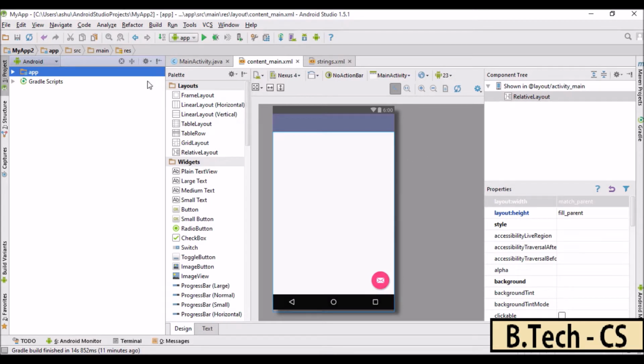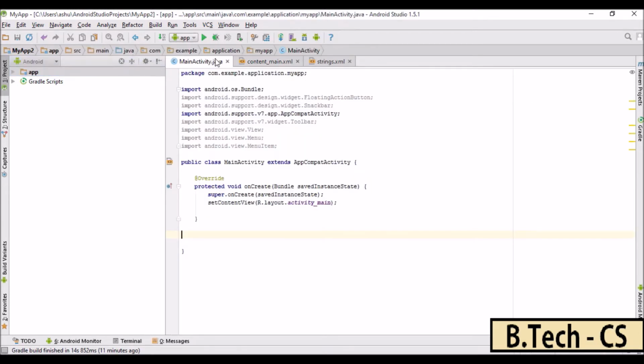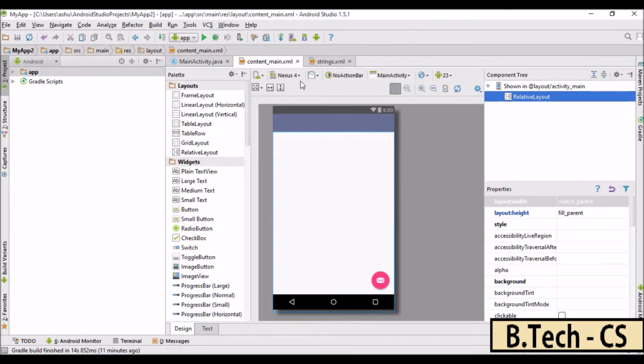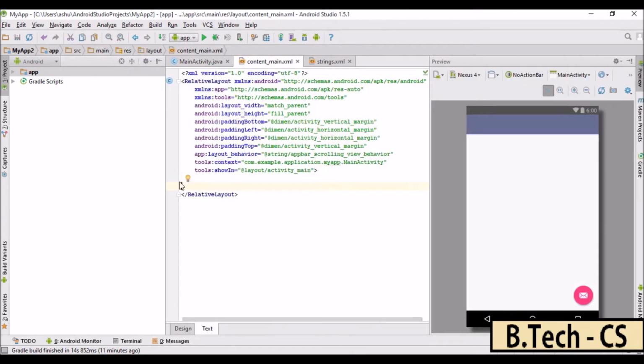So the first thing which you need to do is that you either have to create a new project or you have to clean up the code from the previous project. So for example, in this I have removed each and every method which we have used, and in the content mail.xml I have removed each and every widget which was present on our activity screen.